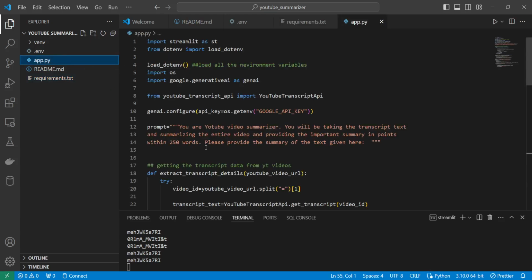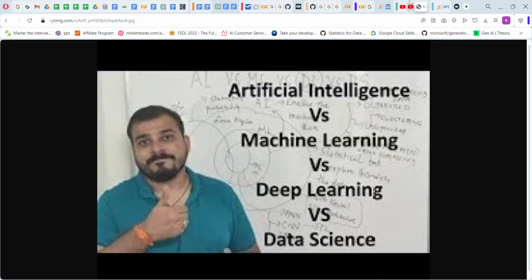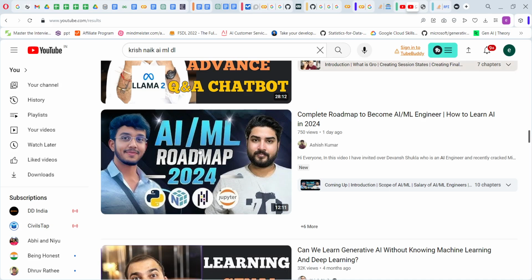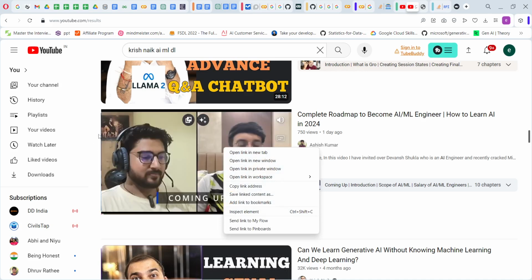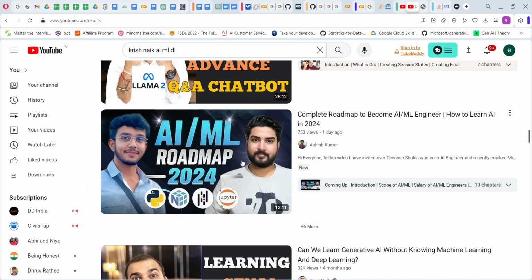And now we have to run it and start. When we run it, just copy and paste the link of any video that has subtitles. Okay, so for example, simply right click on that and copy the link address, and you see it has subtitles enabled. If the subtitle is not enabled, then we cannot transcribe that video in our Streamlit project.